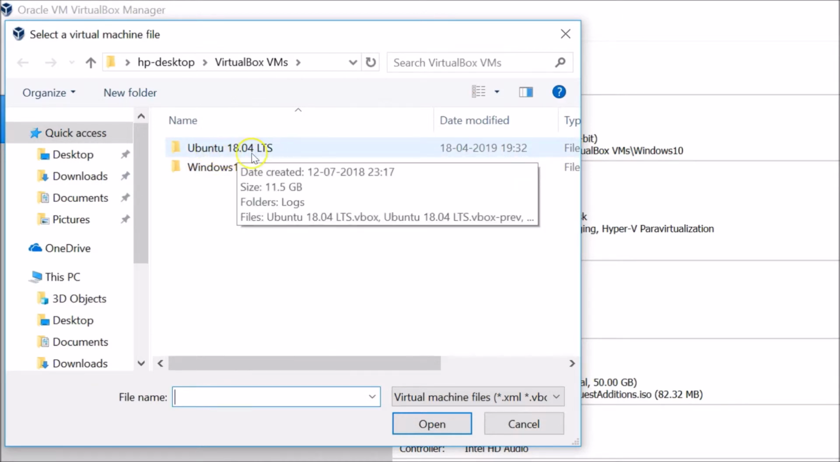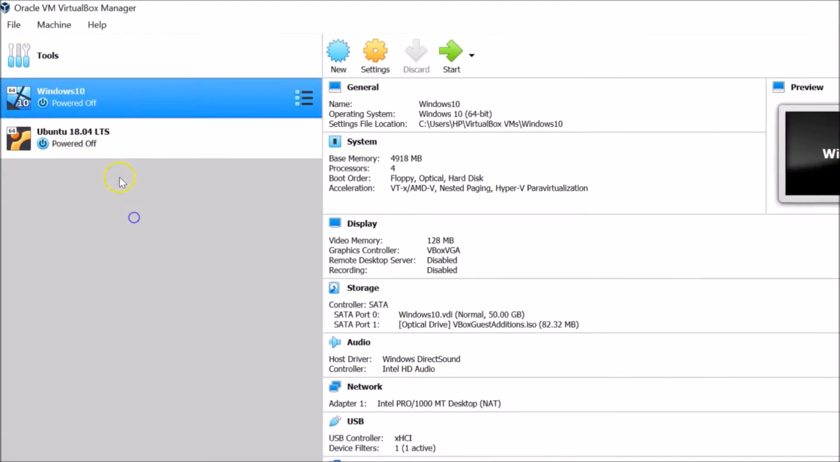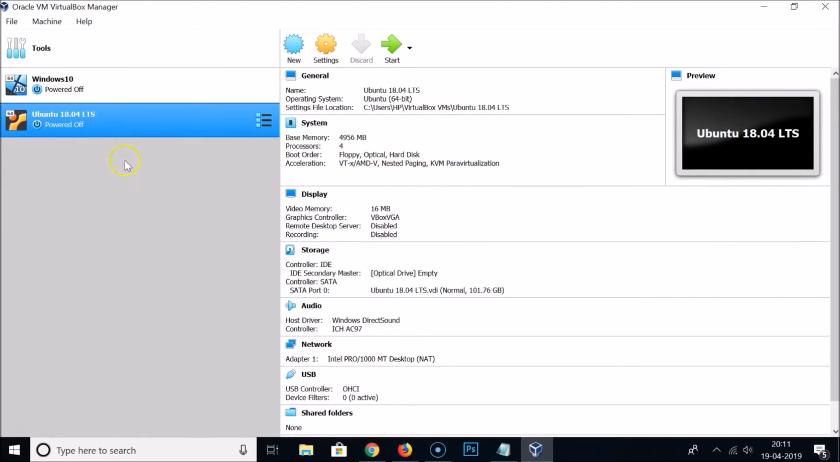Just select your virtual machine. I just removed this Ubuntu 18.04 LTS, so I need to double click on this folder to open it, and you need to select this .vbox file. Just select that, and you can see Ubuntu 18.04 LTS.vbox. The extension is .vbox. You need to select that file, and after that, just click on the Open button, and you can see it's now added over here.